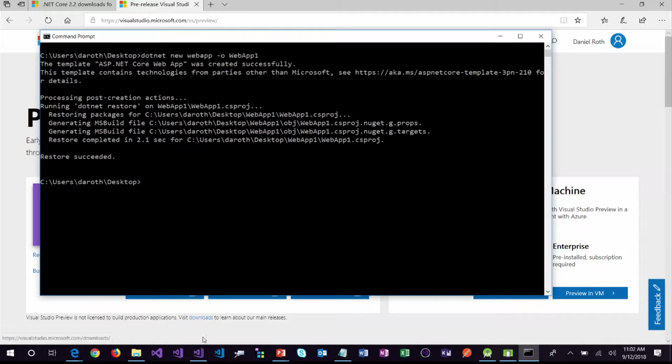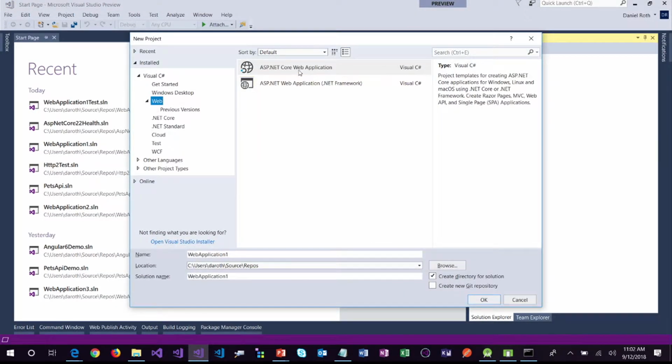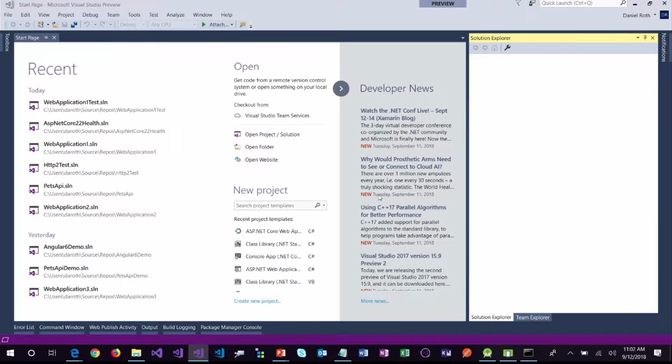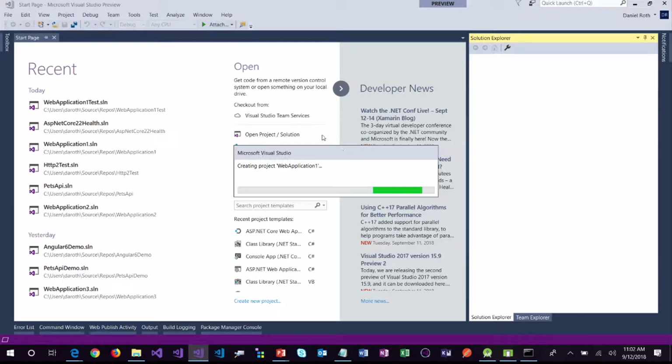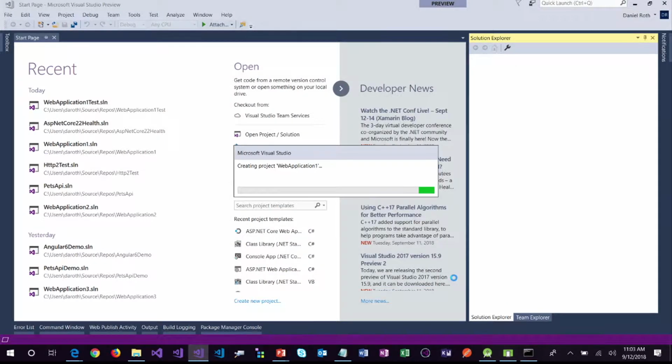If you're in Visual Studio, you can just open up Visual Studio, file a new project, and if you go to create an ASP.NET Core web application, click OK. In the new ASP.NET Core web app dialog, you should see that ASP.NET Core 2.2 is now available for you to use. Go ahead and pick the default web application template, and you're good to go. So that's how you can create your first application.